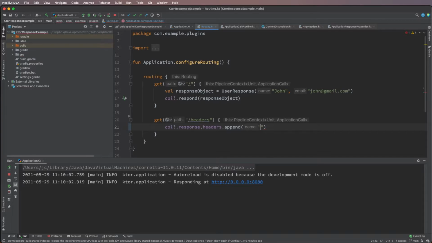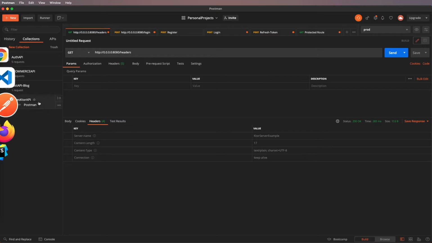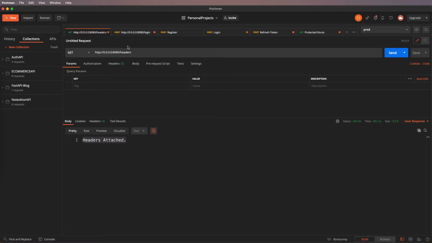So here, suppose we want to send the server name to our client. So what we will do is we'll add the name, server name, and we will add the value as Ktor server. So now if we run this example, let's open our Postman and make the request to this endpoint.